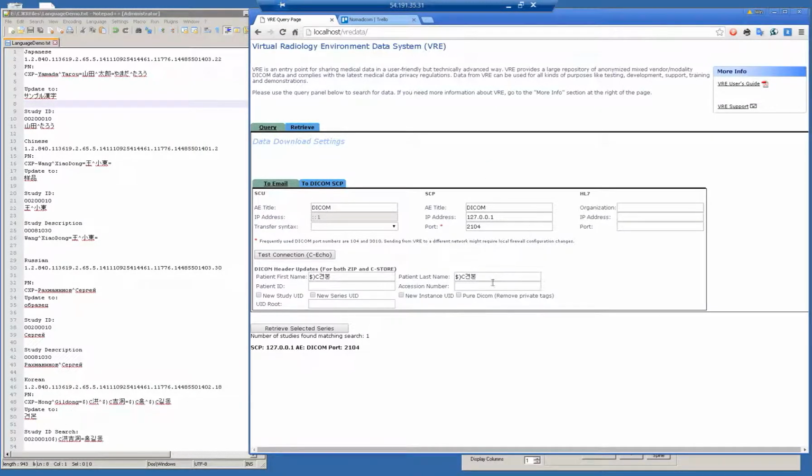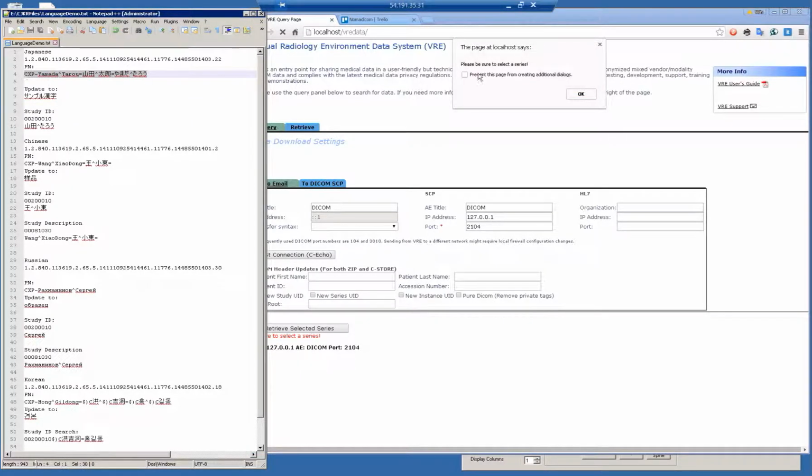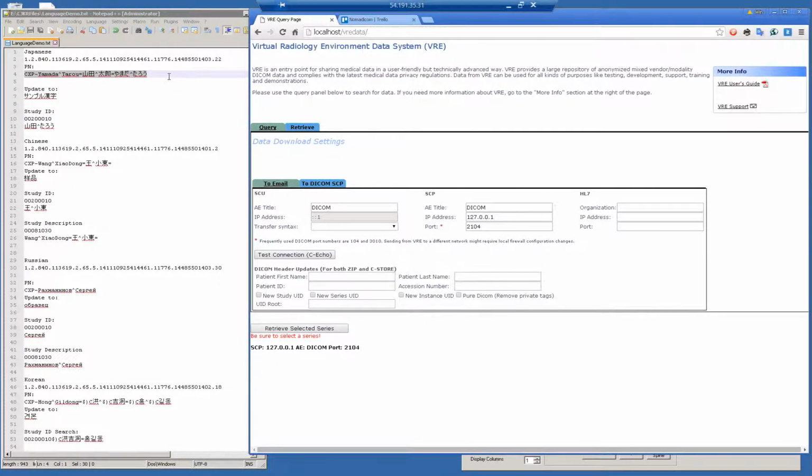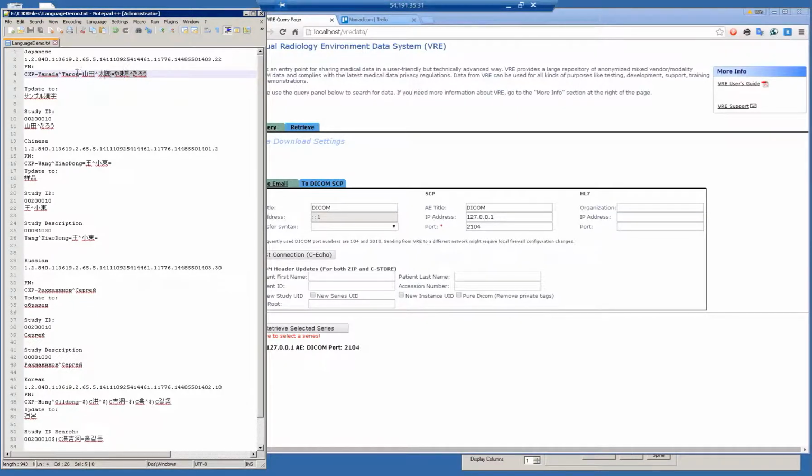And you can retrieve the DICOM directly to an SCP and verify that the character sets are preserved. This highlighted example here in Notepad++ shows you the name of the patient that's been uploaded. In this case, Yamada Taro.